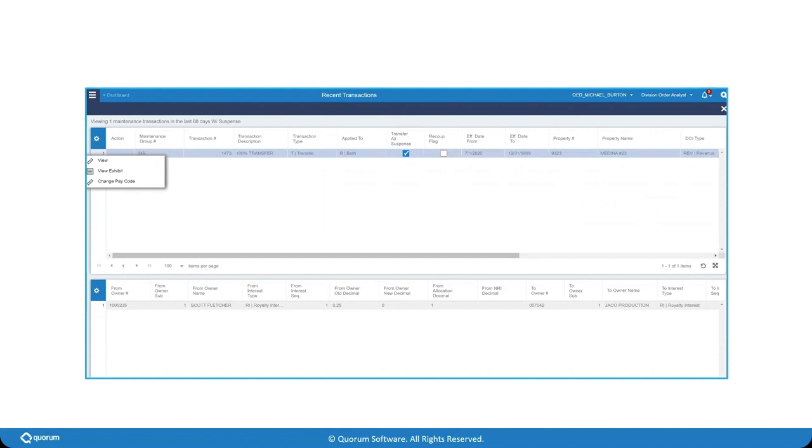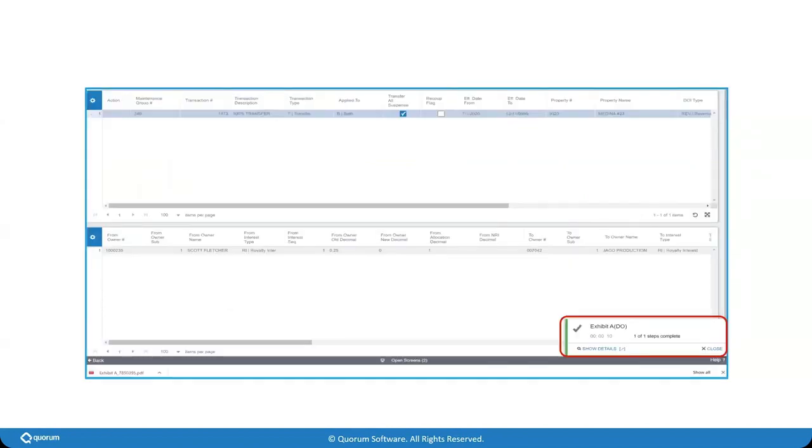Selecting the Actions button opens up 3 actions. Select the View Exhibit option. Selecting this automatically launches the Exhibit A report with the specified parameters of your maintenance group. Once the report process is complete, the PDF version of your report will pop up. Of course, this step is dependent on the web browser you're using, and Quorum recommends using Chrome. Then select the file and review the report.